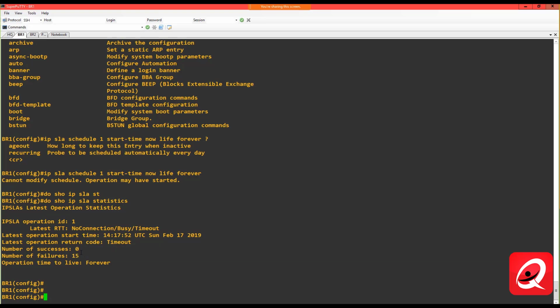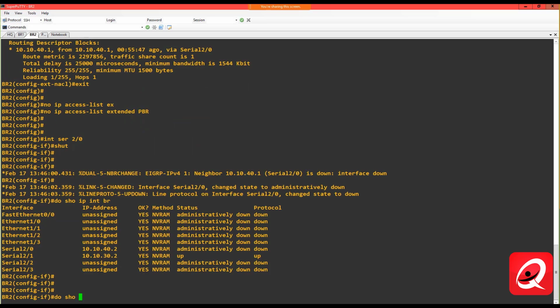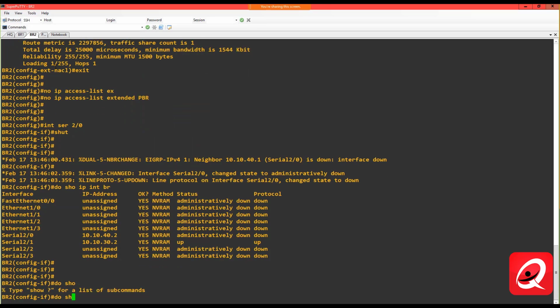Let me go to BR2 and do a show IP interface brief. And yep, the interface is still shut down. So it makes sense. The probe is not going to respond. So the probe is seeing a bunch of different failures.